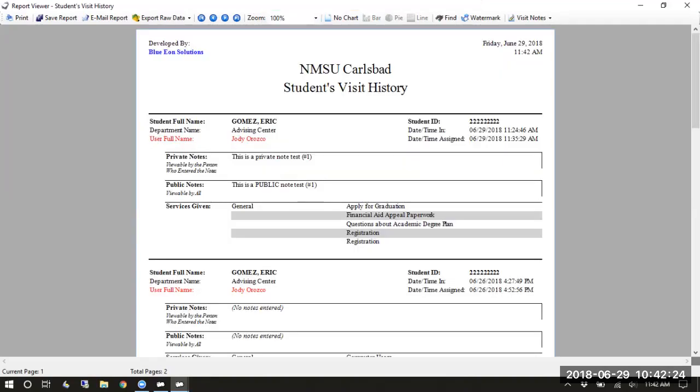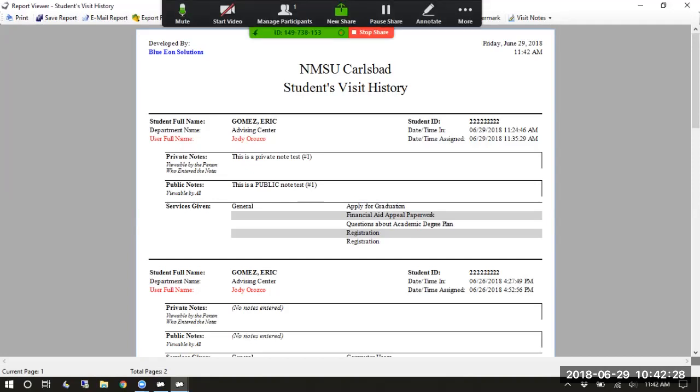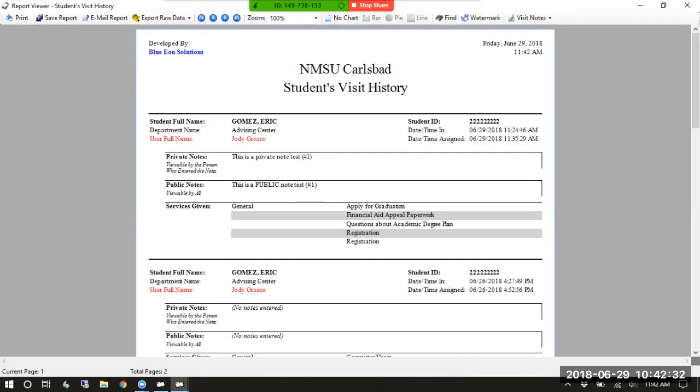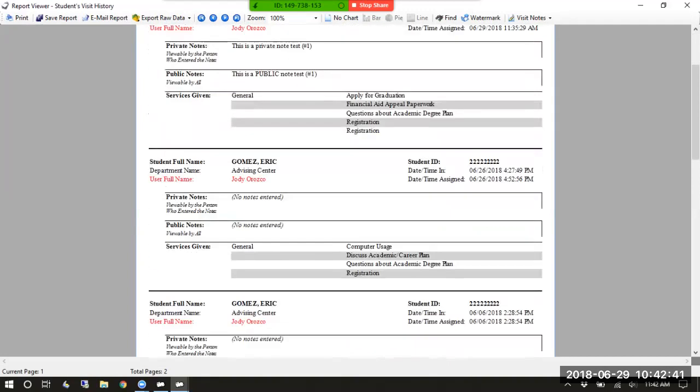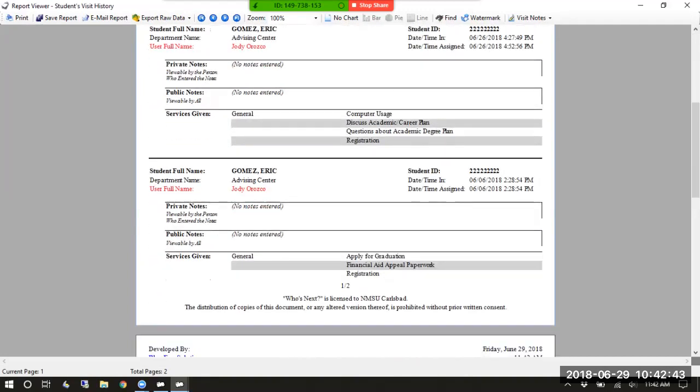It gives you the student's name, Eric Gomez, gives you my department, my name's in red, gives me the exact date the student signed in, and the date the student was assigned to me. But notice it gives me my private notes, my public notes, and any services I selected. Okay? And then it gives me the next visit after that, and the next visit after that, and after that.